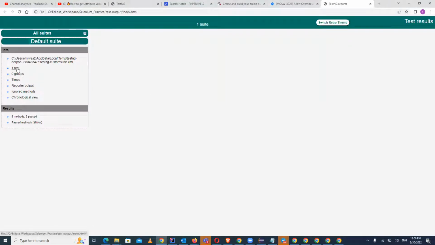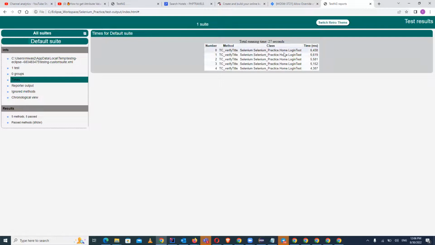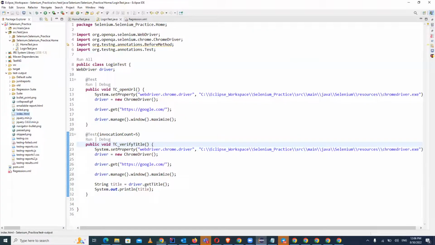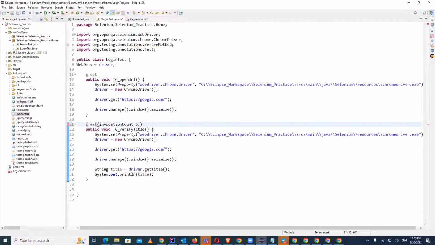So you can see 5 methods, 5 tests, and this is the time taken. This is the same test case. Okay, so like this. Now there are some other attributes that you can use with invocation count. Okay, so what are those? That is invocationTimeOut.